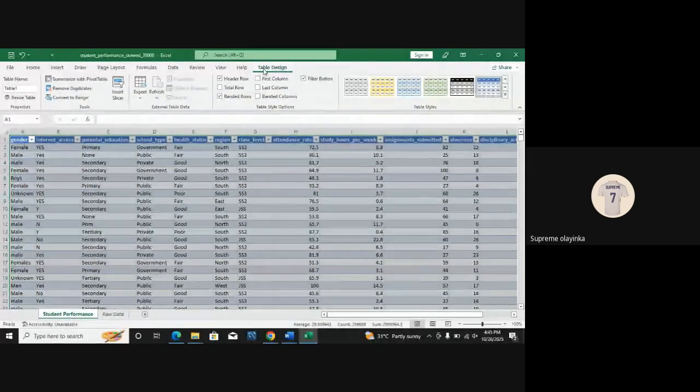So you can see there is a Table Design tab now, and we have different table styles. In case you don't want that table style, you can click on this drop down.